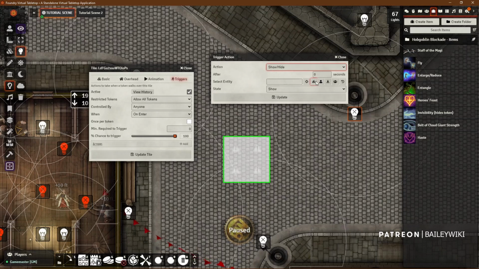You can show and hide all different kinds of entities, the players themselves, other NPCs. You can hide tiles, you can hide all kinds of stuff. Either show, hide, or toggle that visibility. I'll use this all the time as well.